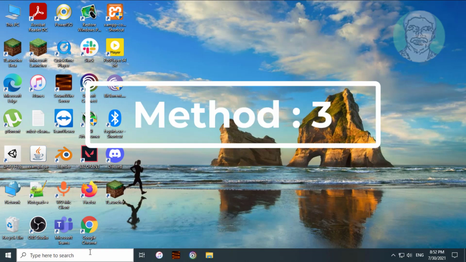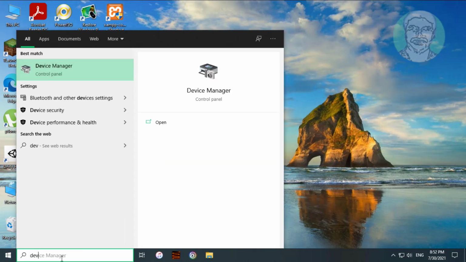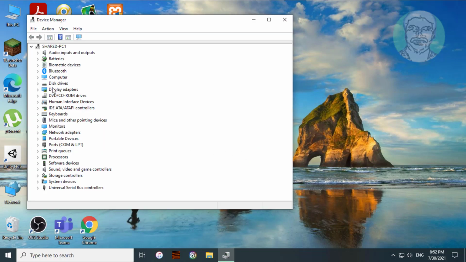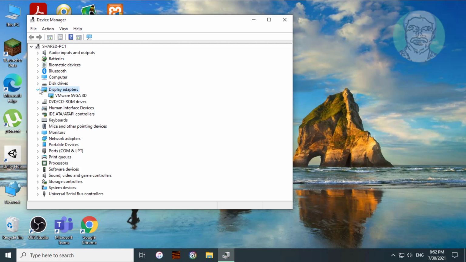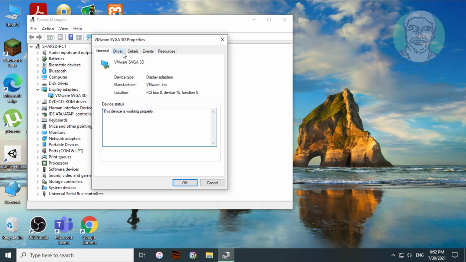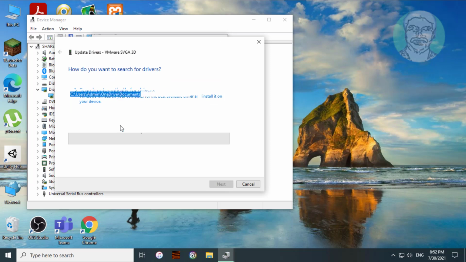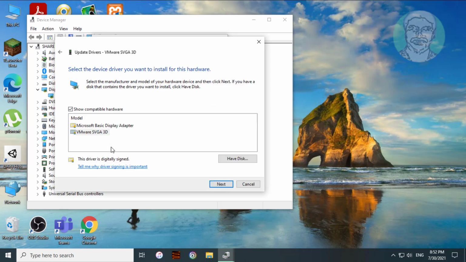Third method is, type Device Manager in the Windows search bar. Click Device Manager. Click and expand Display Adapters. Right-click Display Adapter, click Properties. Click Driver tab. Click Update Driver. Click Browse My Computer for drivers.